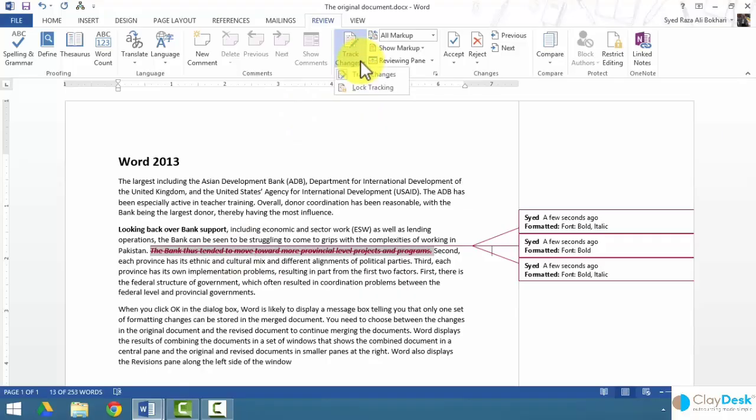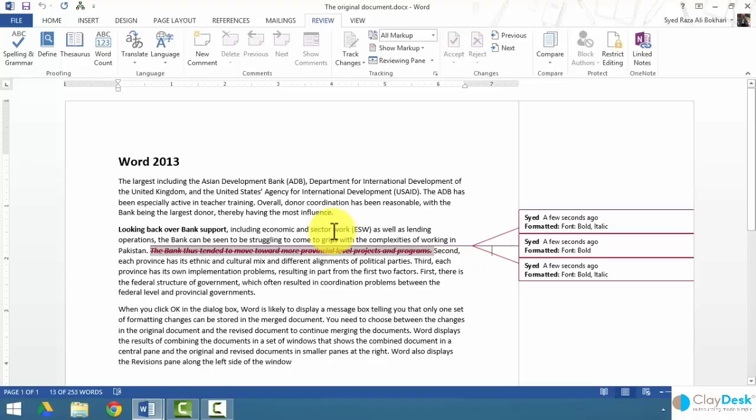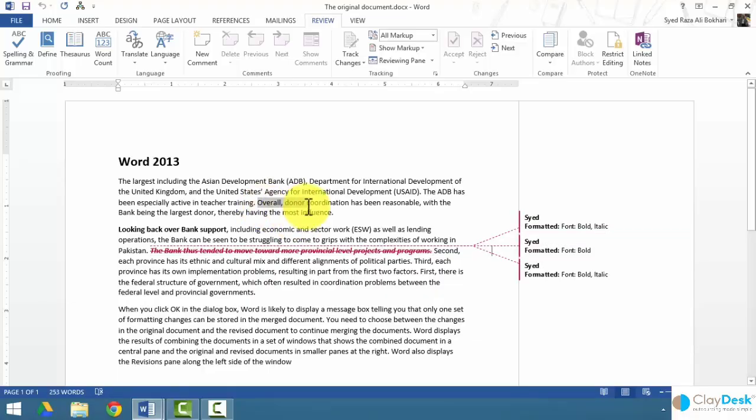Here's what I want to show you, something new here. You can lock these track changes. So for example, if I lock tracking, I can enter a password, same thing. And I can confirm the password, and I click OK. And this is not really a security feature. It doesn't protect the document from malware or something like this. It only helps you encrypt the document, unscramble the content, and makes it read-only for other users. So now I've locked the Track Changes option.